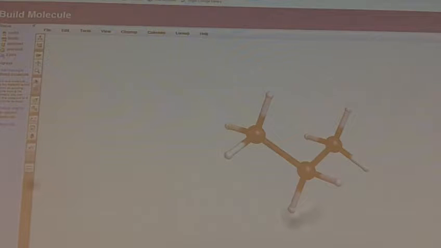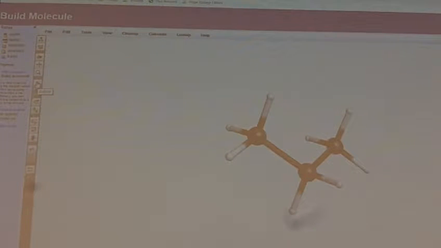There's going to be times that you're going to need to calculate things like bond angles and bond lengths. The way you do that is you click on adjust, which doesn't sound like what you think you should have to do, but that arrow there is what you want. And then you'll select the atoms involved in whatever you're looking at.